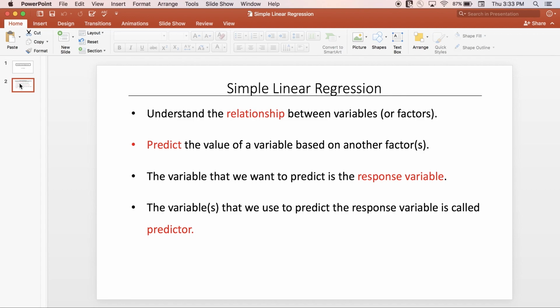There are two terms that we need to know when it comes to regression models. The first one is the response variable. So the variable that we want to predict is called the response variable. Whatever we are trying to predict, that is the response variable. And the variables or factors that we use to predict the response variable are called predictors. So the predictor is what we use to predict the response variable.